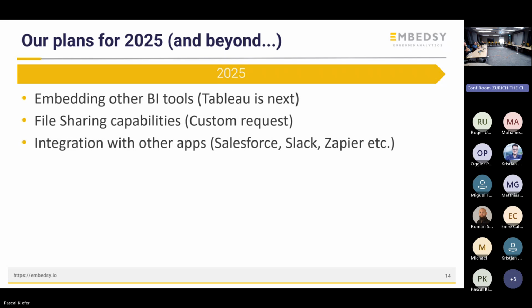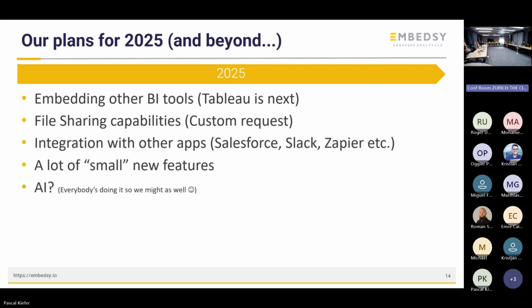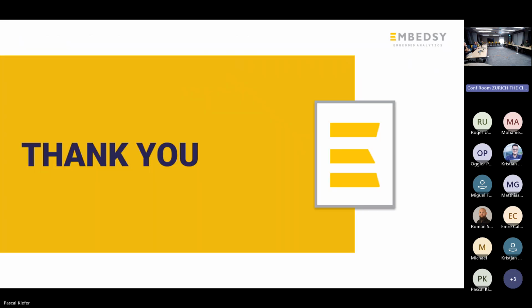Integration with other apps, Salesforce, Slack, Zapier, lots of small little things that we're planning to do. And then, well, everybody is doing a bit of AI. I don't know the specific use case, but you sort of have to do a bit of AI. So yeah, but with a question mark, because first we need to hear a good idea. A little bit of AI needs to be in there. And yeah, that was it from my side.